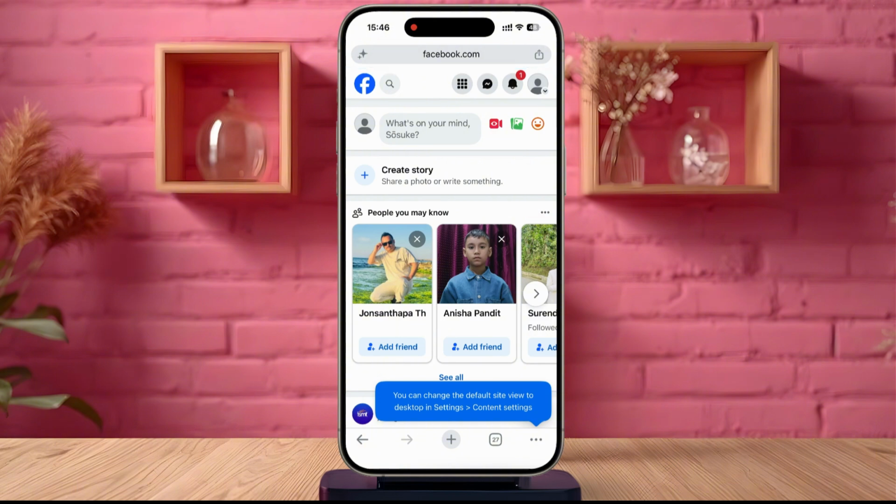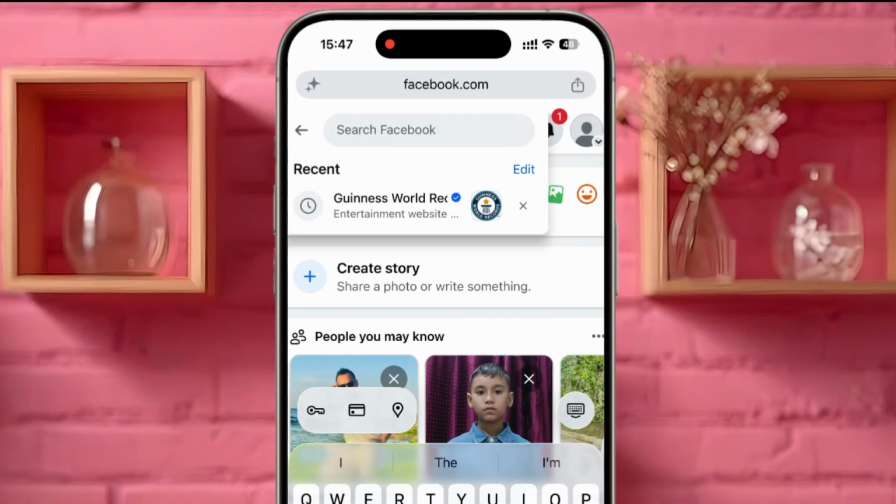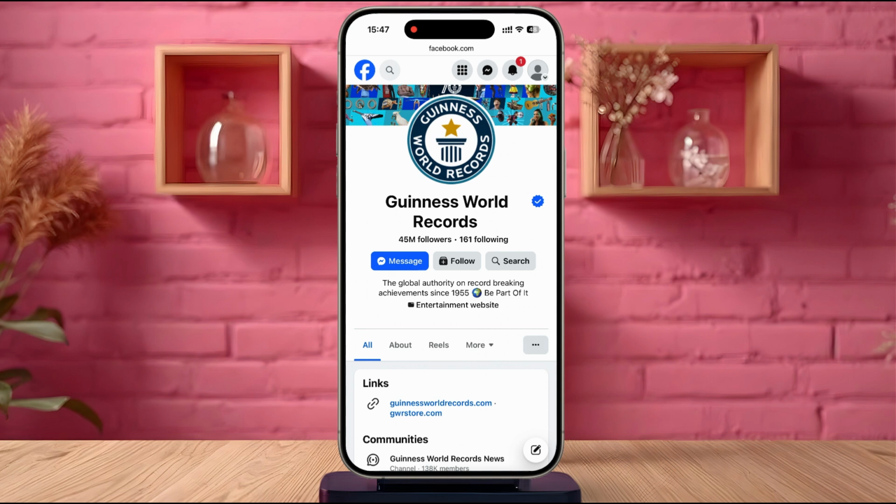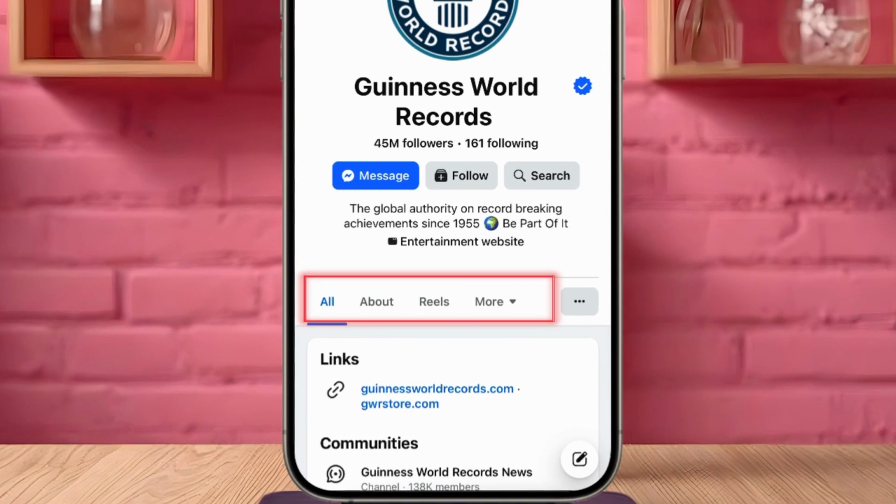Once the desktop version of Facebook loads, search for the profile you want to view and open it. You should now be able to access the About section and view the available profile information.